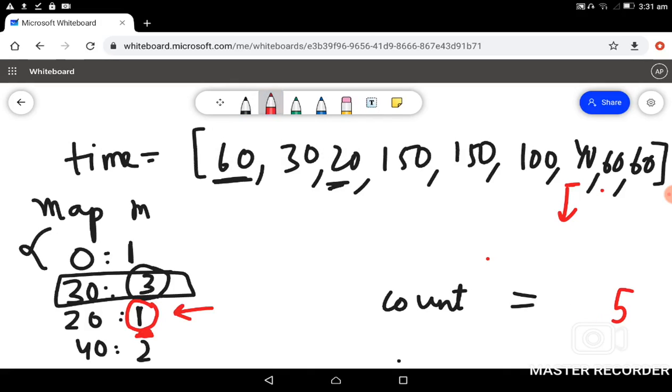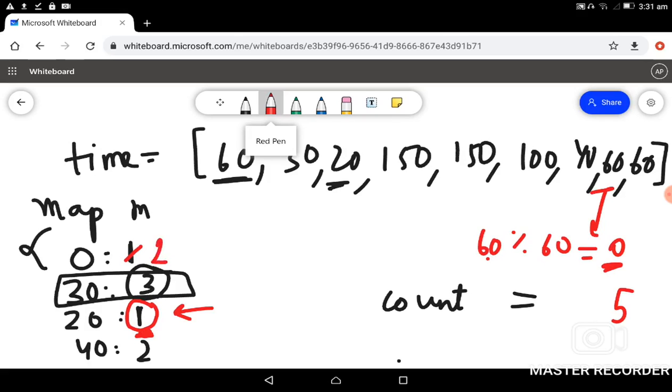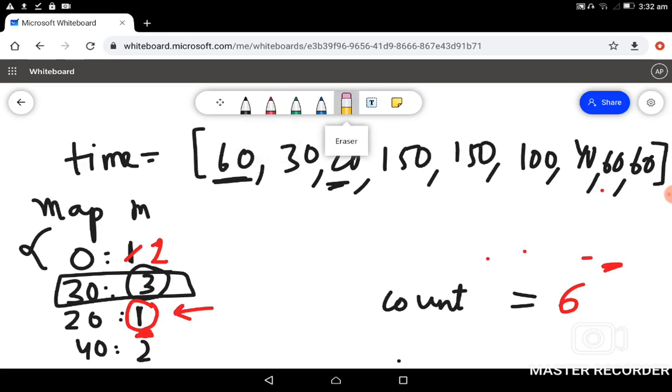Now I move forward. My next element will be 60. So 60 mod 60 is 0. That means I have to just see if 0 has occurred before. So 0 has occurred before in the map. So first I'll have to increase the occurrences of 0. So 0 has become 2. But before doing this, I'll have to increase count. So count will increase and count will become 6 now. And moving forward to the last element. So I'll make 0 as 2.